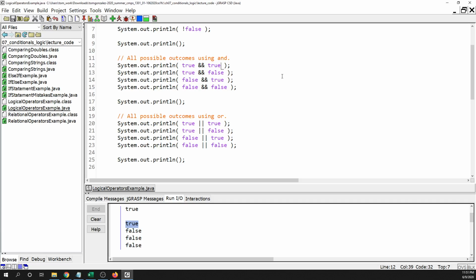If a bunch of conditions are all true, then you could use the and operator to efficiently implement that.